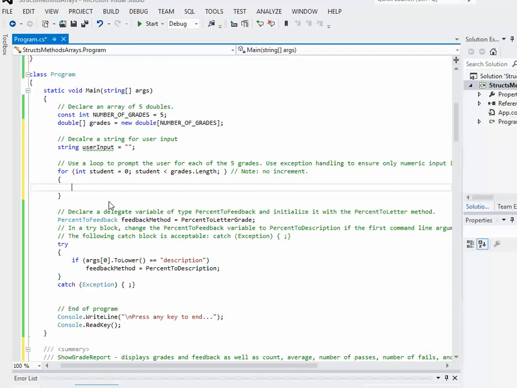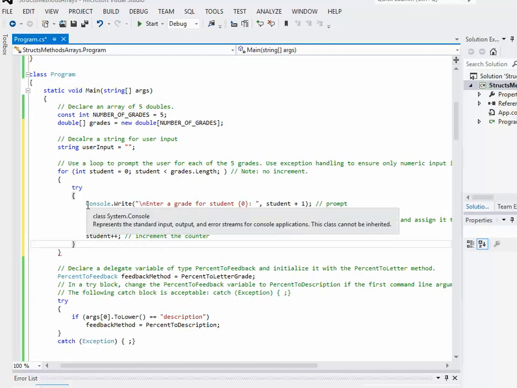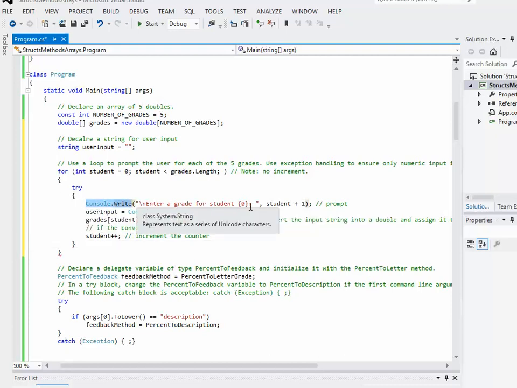I'm going to use the Convert.ToDouble method and some exception handling, because it was specified in the requirements to use exception handling. So let me implement that. Okay, so I'm going to do this in a try block. I'm going to prompt the user to enter a grade for student number 1, 2, 3, 4, 5. I'm going to capture whatever they type in on the console, the entire line, and put it into user input as a string.